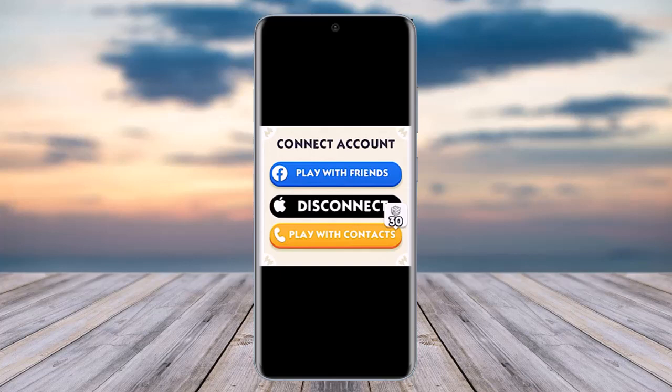Instead of a play with friends or connect, you're gonna tap on this disconnect option again to confirm it, as it will give you another notification. Once you are done so, you will be able to disconnect your particular Monopoly Go account with your Apple ID likewise. So this is the simply way for you to do so. Again, if you would like to connect, you can come back, tap on it, and you're done.